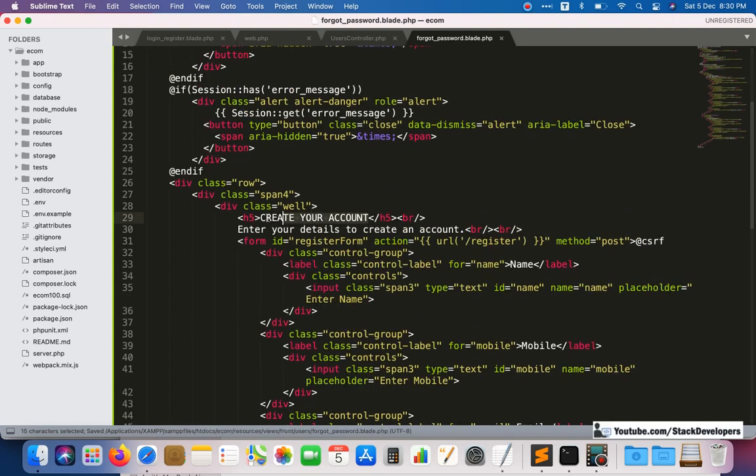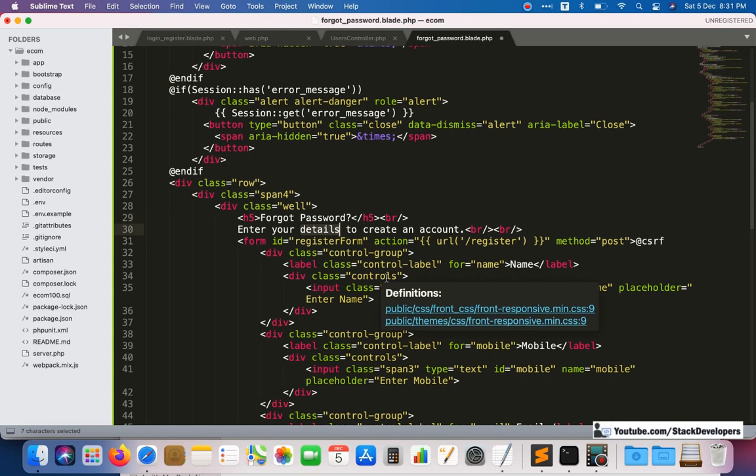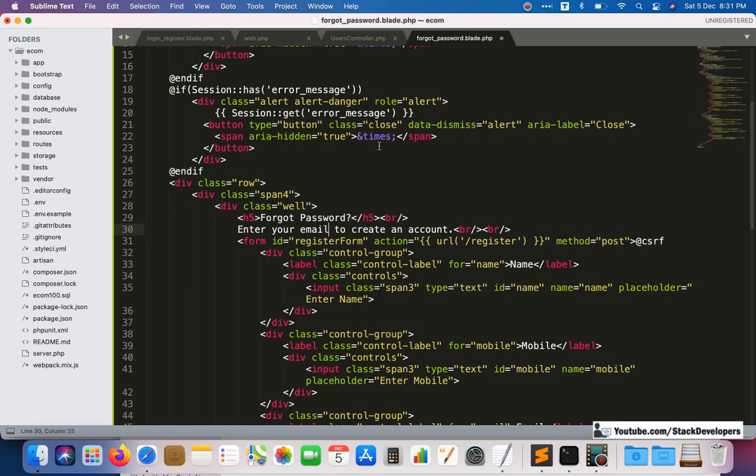So here I'm going to write forgot password, forgot, enter your email. We will write here: enter your email to get the new password. Okay, so the user can enter his email ID to get the new password in his email account.